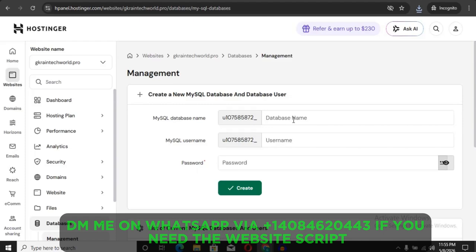You can name your database any name you want. I'm just going to use celeb, let's say celebdb. The DB is for database, but you can name it anything. You can use the same name for your username as well. Then for your password, you need to put in your password. In your own case, make sure you type in your own password that you can always remember.